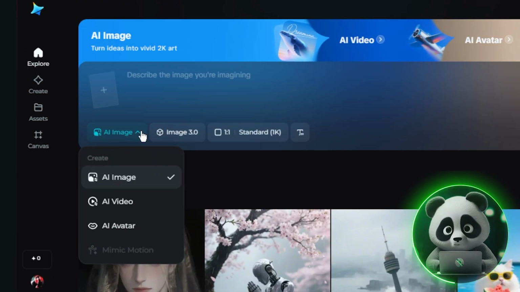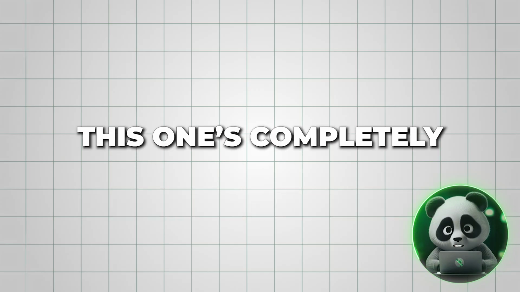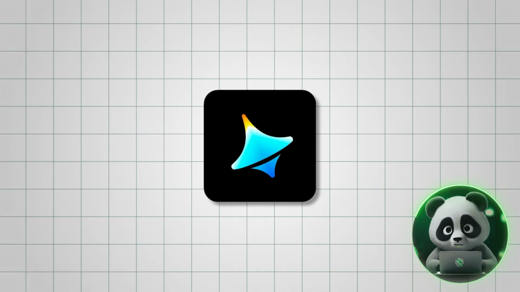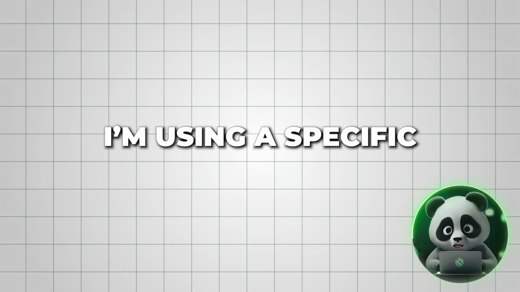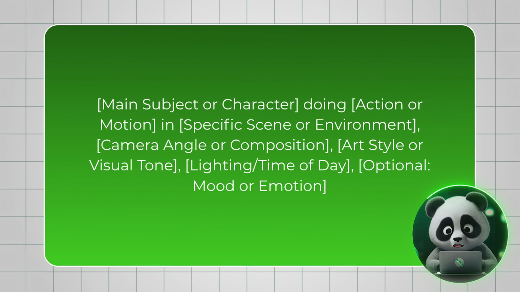Let's start with the SeeDream 3.0 image generator. This one's completely free to use, and it's where most of the visual magic in Dreamina happens. I began by entering my prompt into the generator. I'm using a specific prompt formula to get the best results, and you'll get this in the description below.